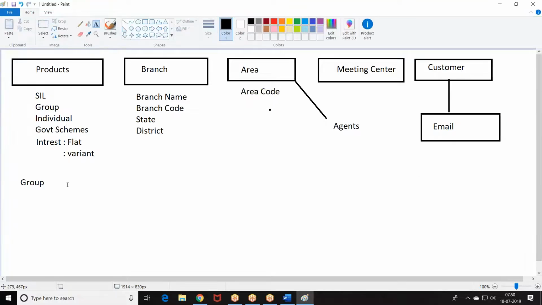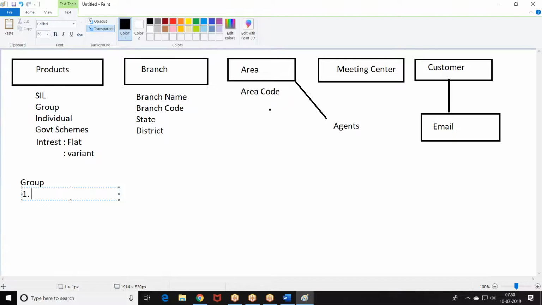Then group. Then what happened here? The group contains customers. Who are the customers? They can form a team. So this is the basic story: product, branch, area, meeting center, customer. This story is clear, right?